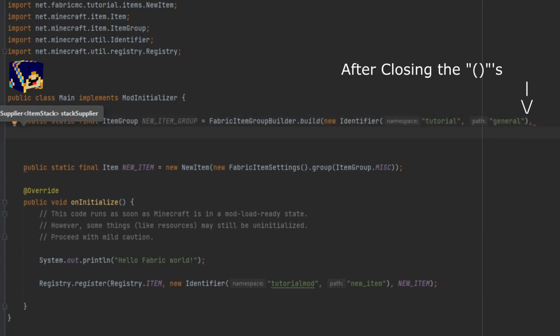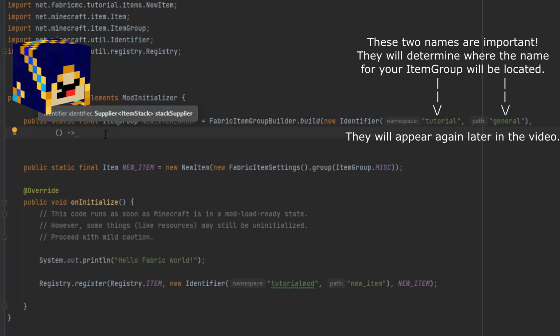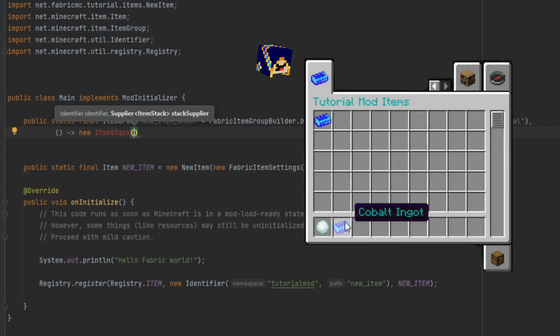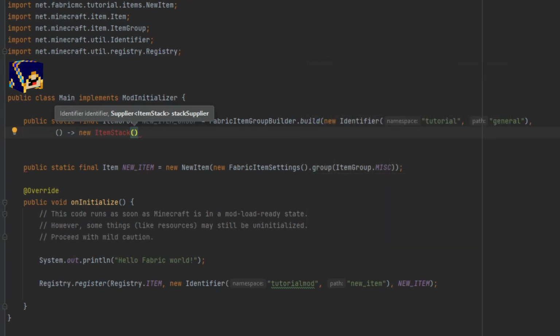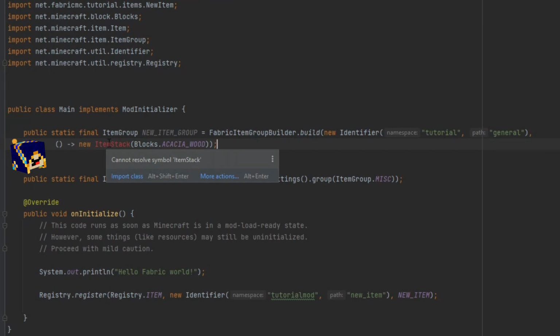Place a comma, go down a line, get more parentheses. Then you're going to want this, it's sort of an arrow symbol. It has a similar function to the dot. It's another accessor symbol. Then you go to another new ItemStack, more parentheses, and here is where you are going to insert the item or block that is going to display on your creative tab. For me, I'll just make it something generic like wood. So Blocks.ACACIA_WOOD. That'll work. Closing parenthesis, and then a semicolon. You're going to want to import ItemStack.